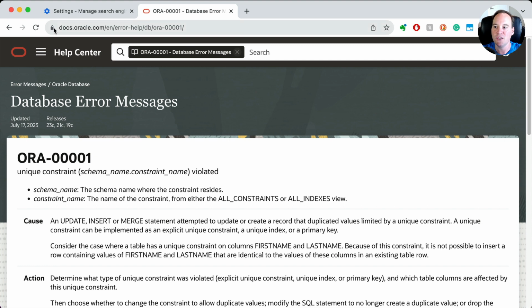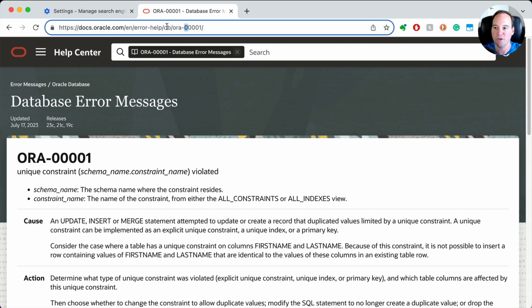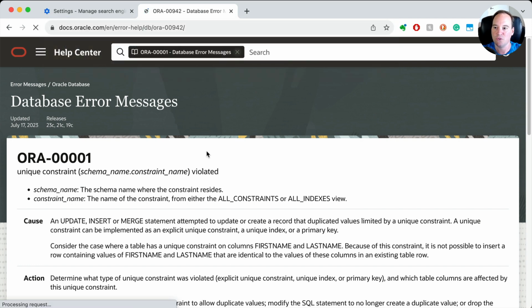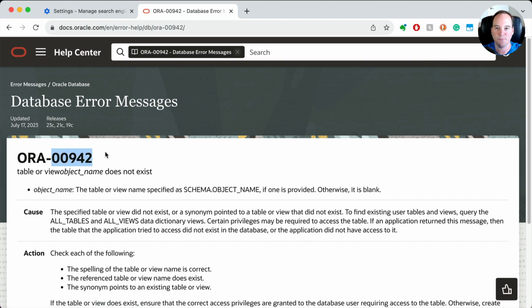But you see here that in the URL itself, part of the URL dictates where you land. So in this case, ora-00001 will take you to this particular site. And if you were to change this to, let's say, 942, it will get you to the site for 942. So how does this work with site search, and why is this important or interesting for site search?